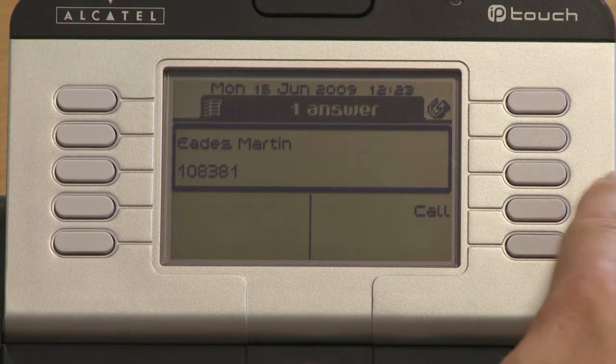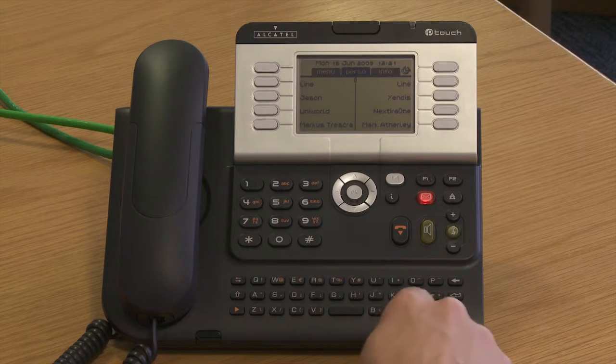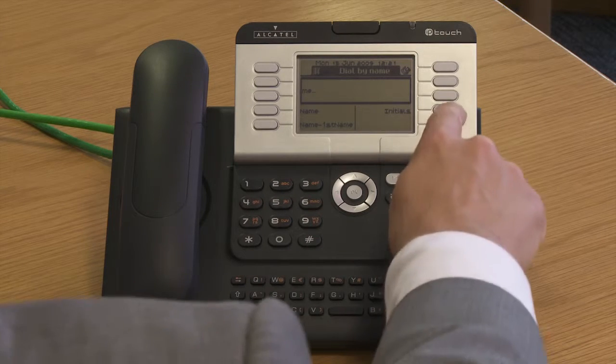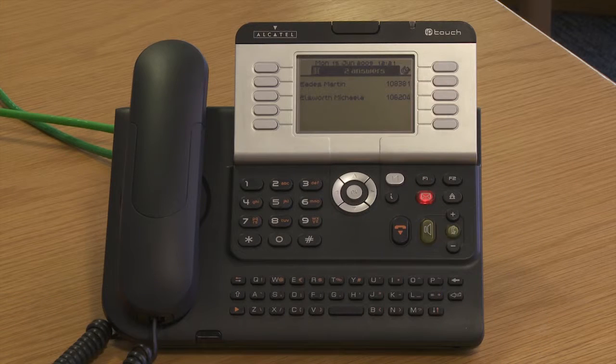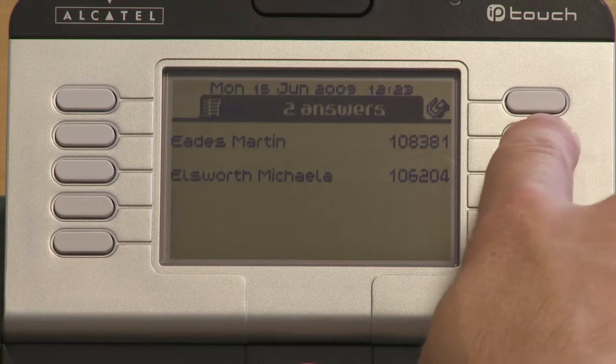You then get the option to call that person. Alternatively, you can type the person's initials. Press initials on the display, and the people with those initials in the organisation will be displayed. And simply press the relevant button next to their name to initiate the call.